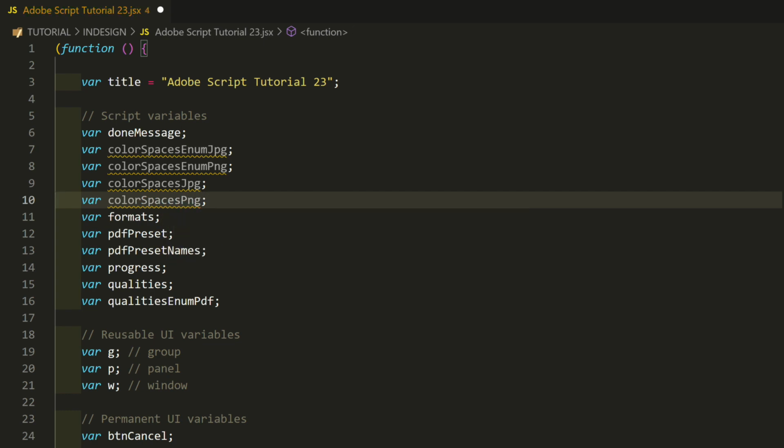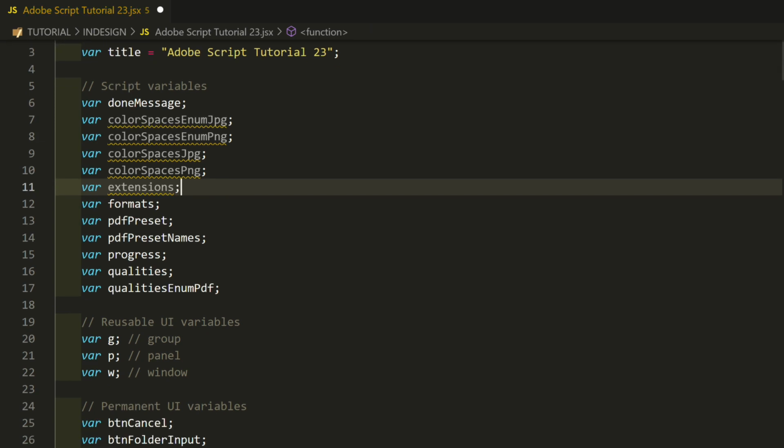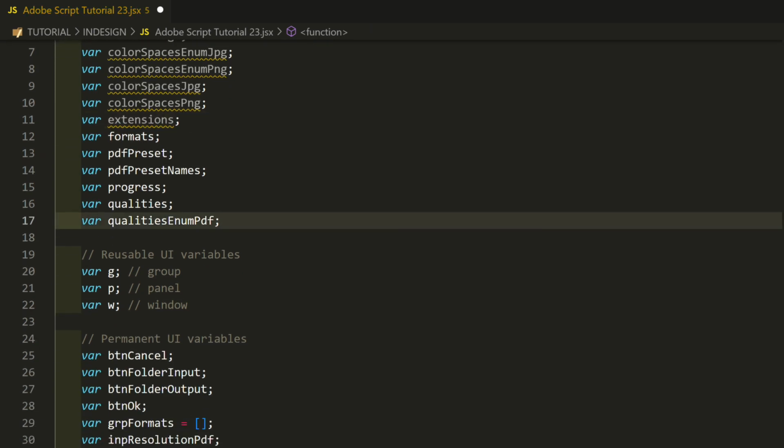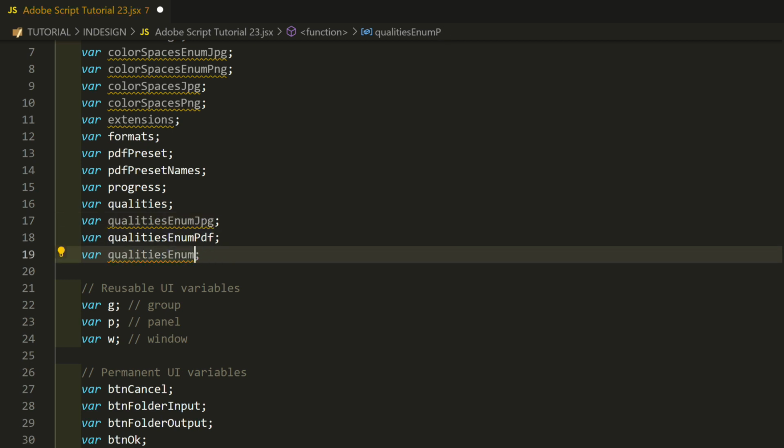We also need an array of extensions because now there's more than just PDF. var extensions. Then duplicate the qualities enum array twice and rename one to JPG, the other PNG.